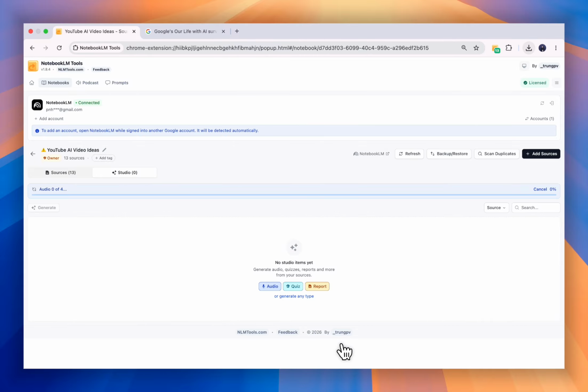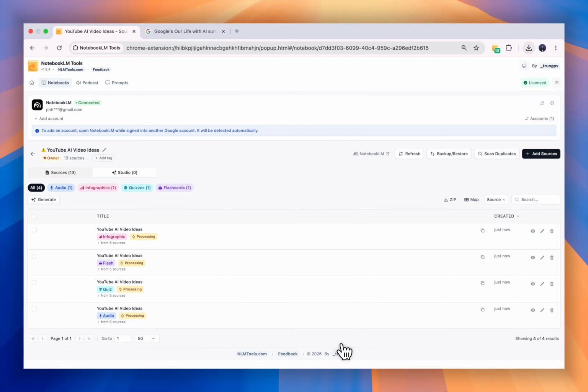Once I click Generate, NotebookLM Tools starts creating all selected studio items from the same selected sources. So in this case, it's not just generating one output. It's creating multiple formats from the same context: an audio overview, a quiz, flashcards, and an infographic.